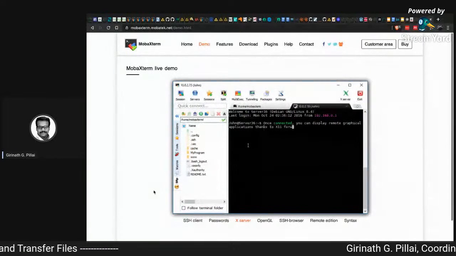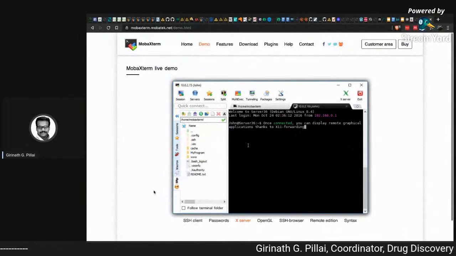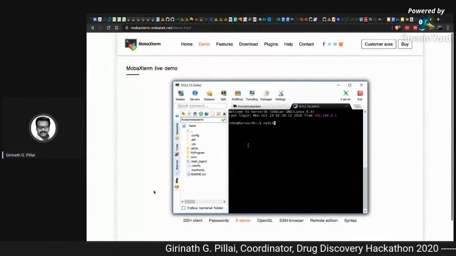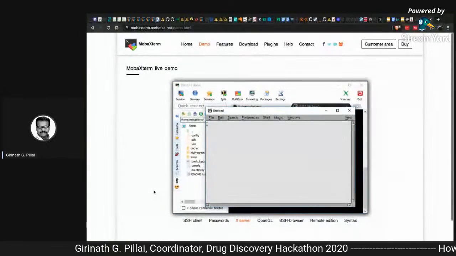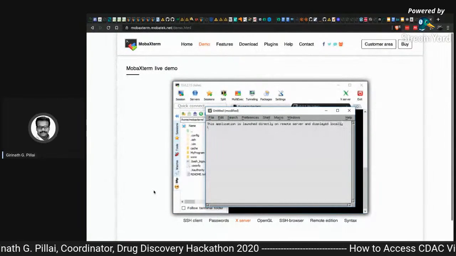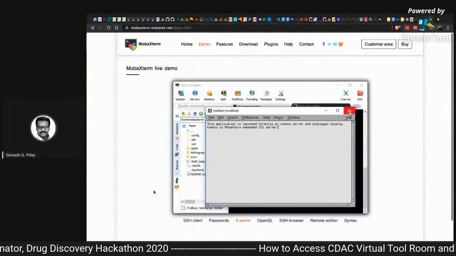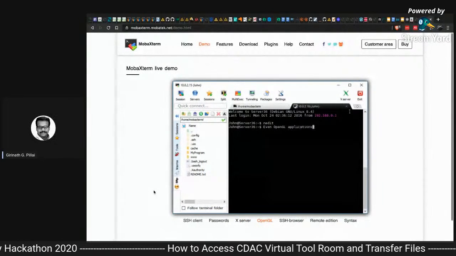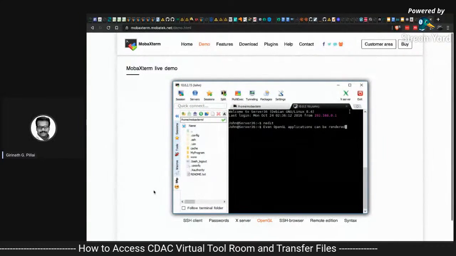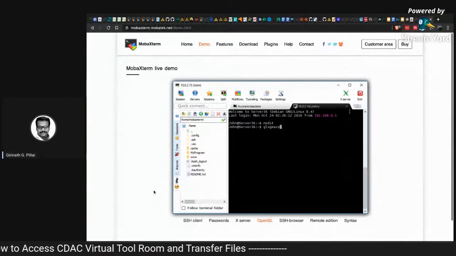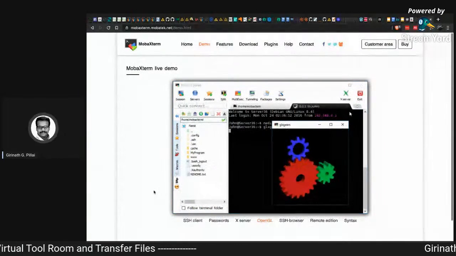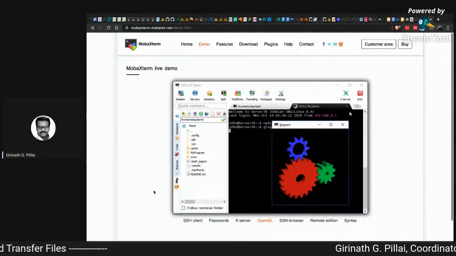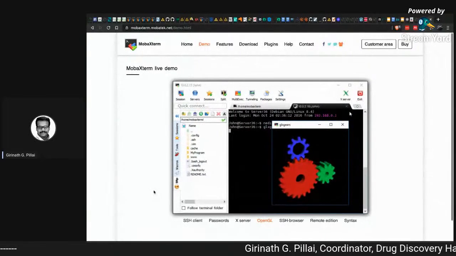And then you can even display graphical display, but in CDAC, I'm not sure what all have access to graphical display, but MobaXterm has a capability to do that. And even you can edit files, you can run calculations, all things can be done as a normal terminal within MobaXterm. So this is an interface which really helps you to do that.